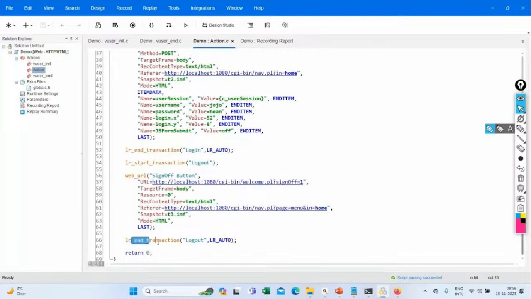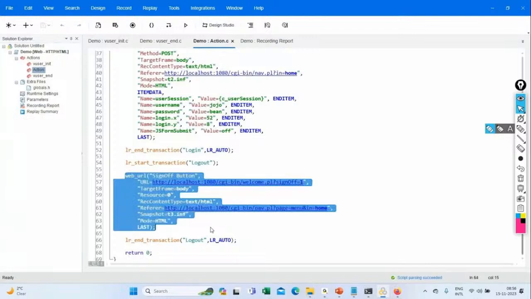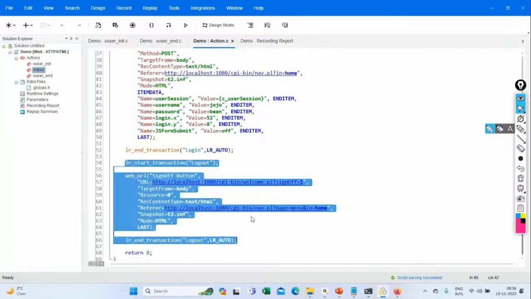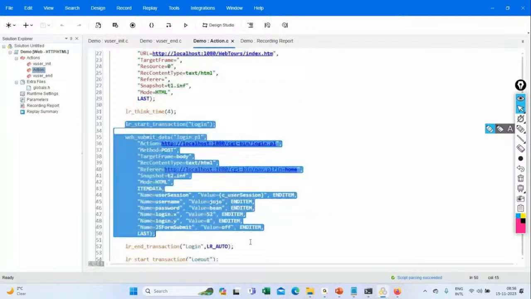And you see line number 66, LR end transaction logout. That means after performing the action, I ended the transaction, right? So that's the reason this piece of code got generated. And whatever code you have between LR start transaction logout and LR end transaction logout belongs to logout. Now this is logout, right, from here to here, and then here you see login.